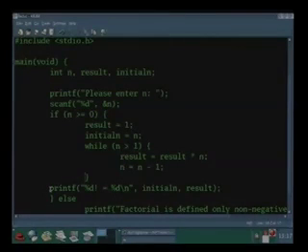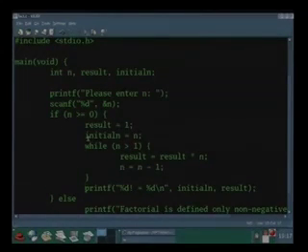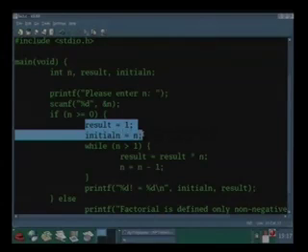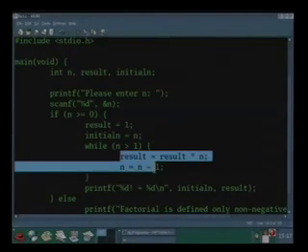Here, this printf again is at the same level as the while. It is directly within the if, so it should come here. And now you can see the program is much more readable. It is clear that these two statements, for example, are within the if. The while is within the if, but these two statements are within the while, which is within the if.